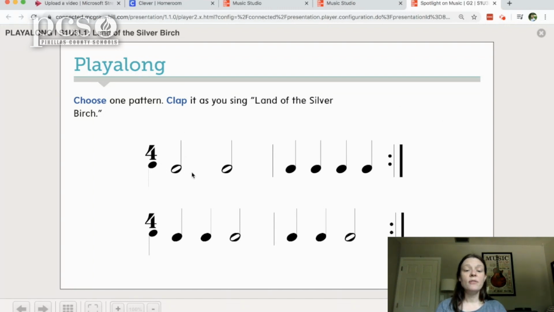So for the half note, we say ta, ta. And we said the shorter ta for the quarter notes. And what is that?